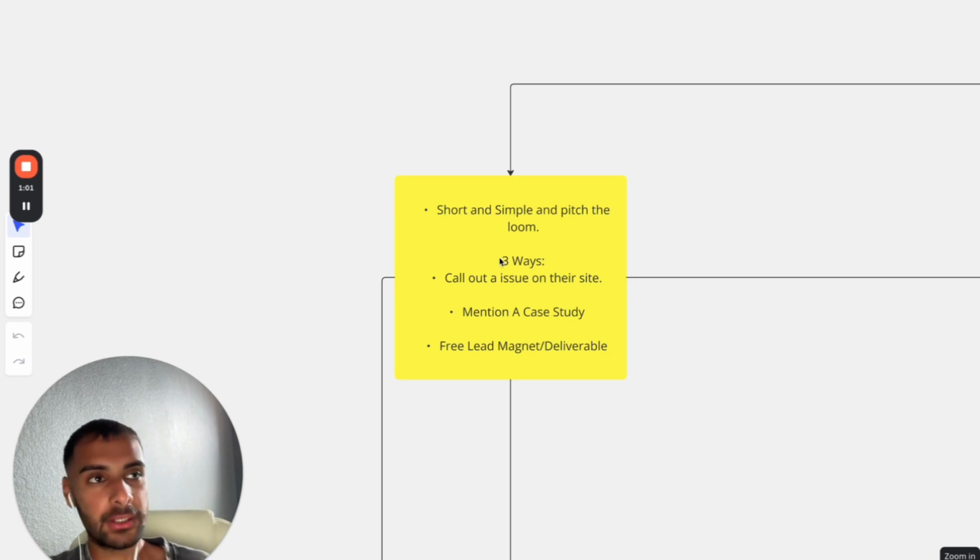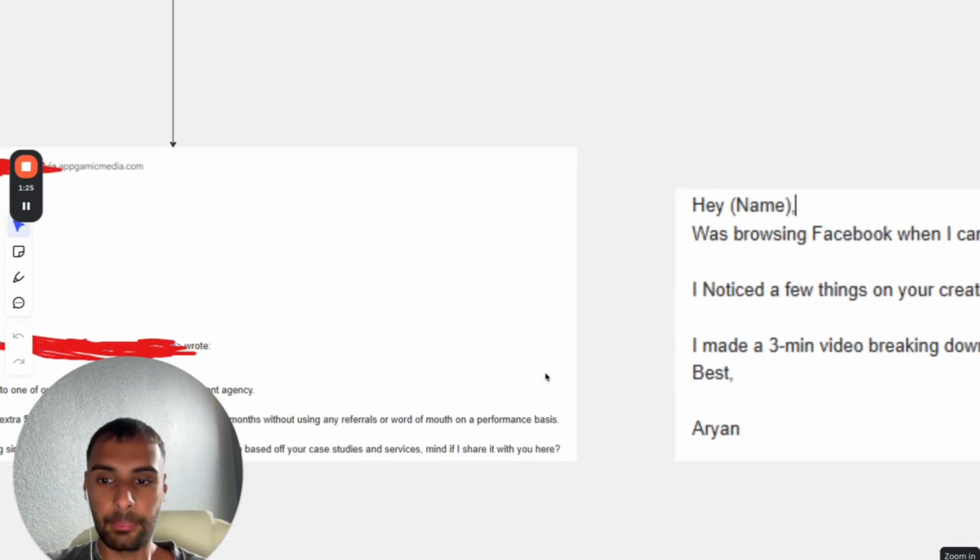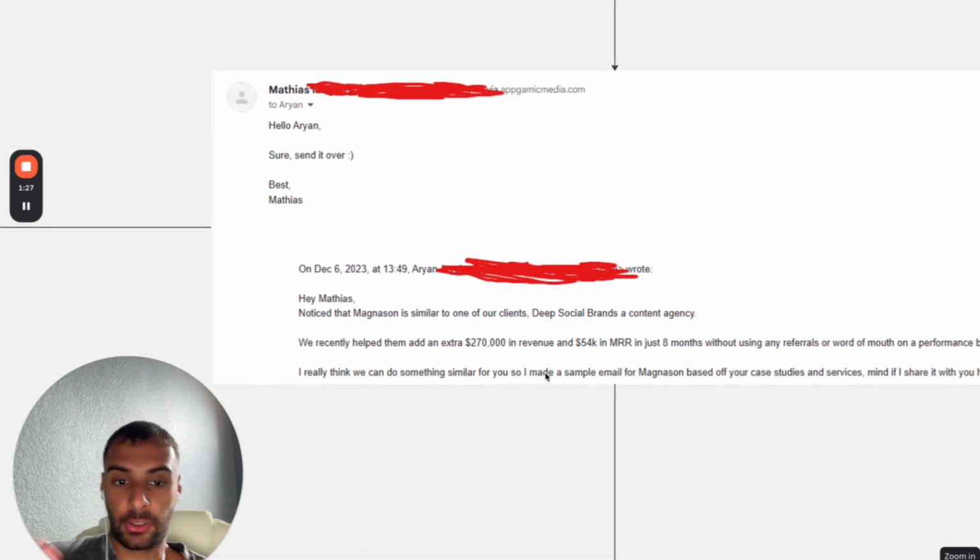Now, the 3 ways you can pitch this Loom are: A, call out an issue on their site; B, mention a case study; or C, make a free Loom video going over a free lead magnet or deliverable. These are not the only 3 ways, so don't be limited to this, and if you find some other creative ways, definitely use that. But these are the 3 most common ways, probably the most applicable for most B2B companies. So the first way is pitching a free lead magnet.